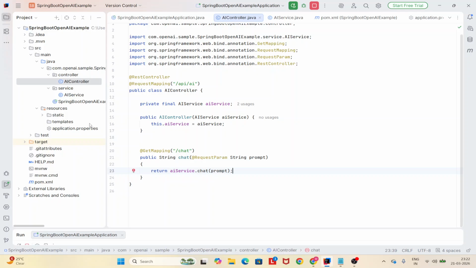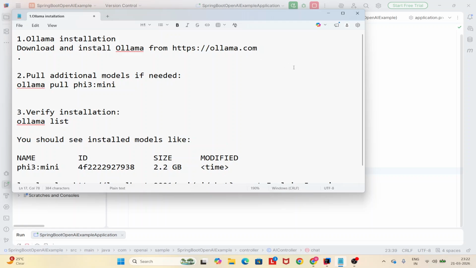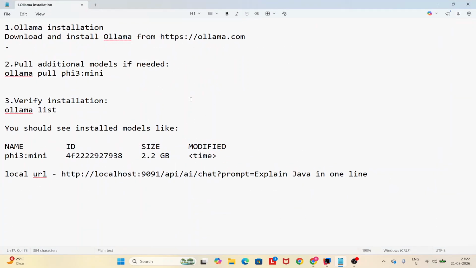Now we need to integrate the Ollama model. Firstly, you need to install Ollama on your system. These are some steps which I have mentioned quickly for you. I will be sharing this txt file on my GitHub link, and this whole source code will also be available.